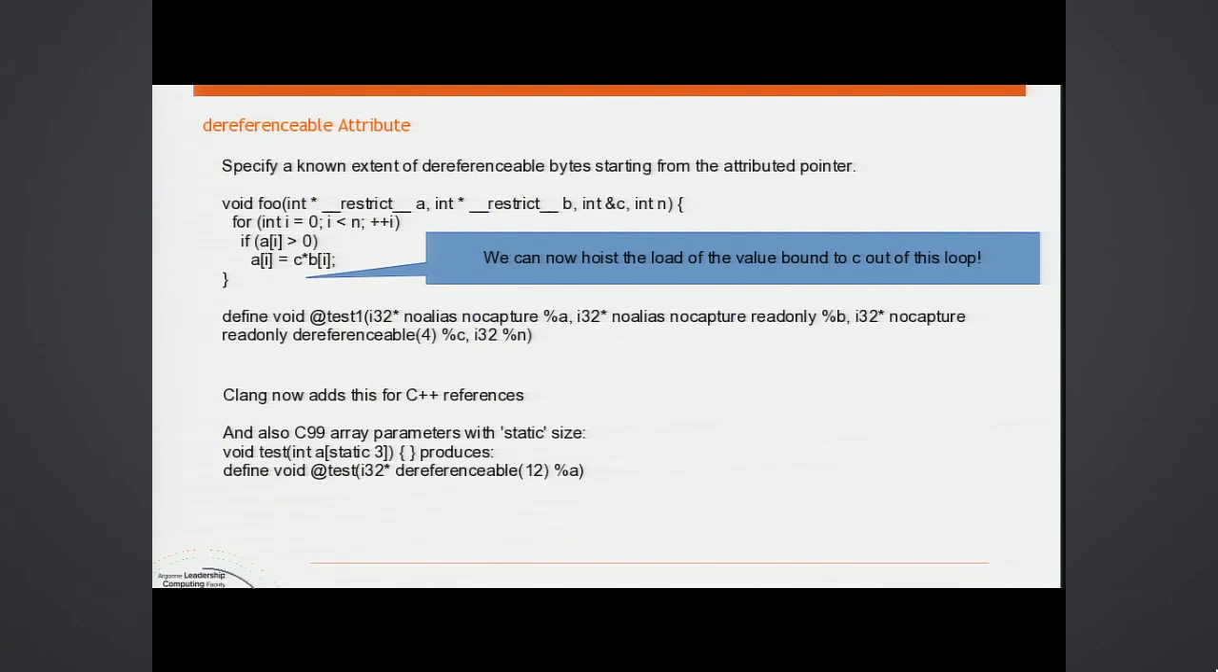And so the way we fixed this problem was to have an attribute that specifies that a pointer is dereferenceable, and the attribute takes the size. So it actually specifies the number of bytes, starting from that pointer value, that are known to be dereferenceable.